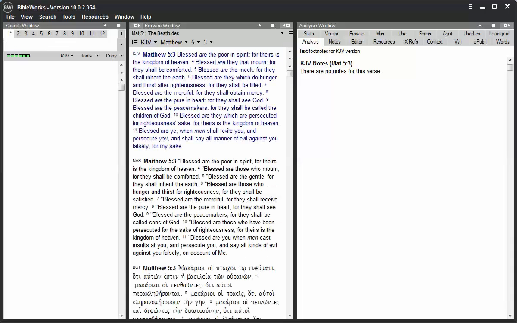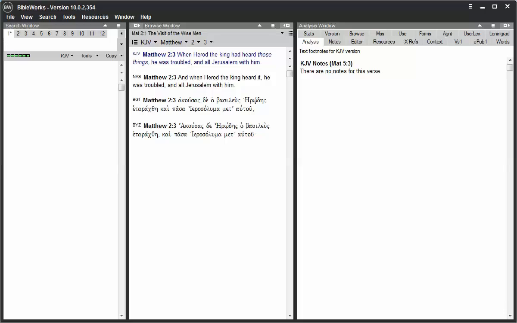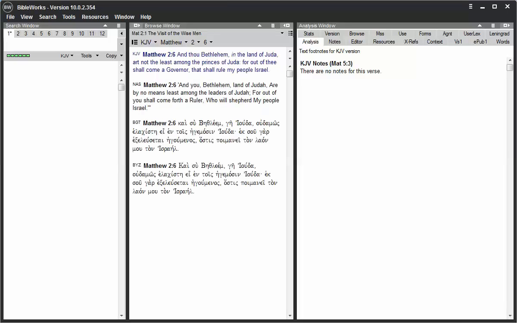If you wish to navigate to a new chapter and verse in the same book, you can just type in 2, 3 or space 3, hit enter, and it moves you over to chapter 2, verse 3. Let's say you want to go to verse 6 in that same chapter. Just type in 6, hit enter, and now it's moved you to verse 6 in that chapter.